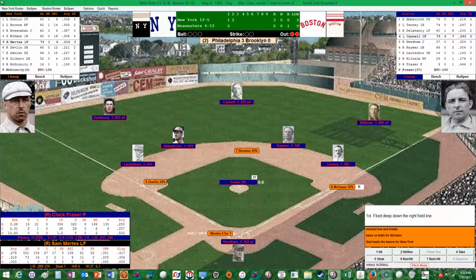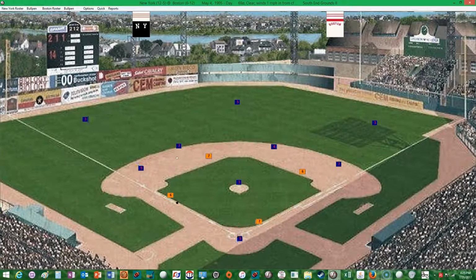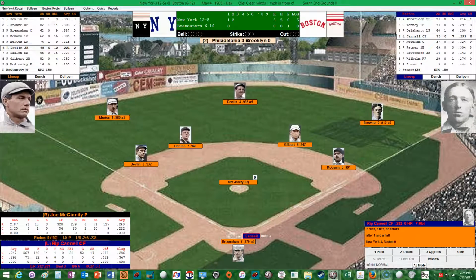He flied deep down the right field line his first time up. And he hits one to left, and the left fielder Delahunty will make the catch. Boston 0. Center fielder, Rip Cannell. Alright, so Rip Cannell will come out to bat first for the Beaneaters, now down 3-0. Beaneaters still looking for their first hit.